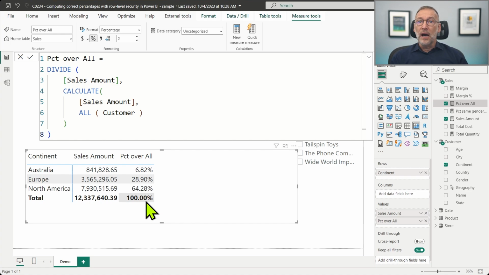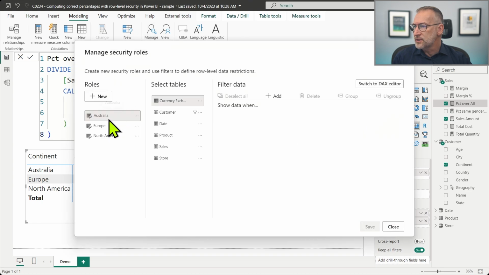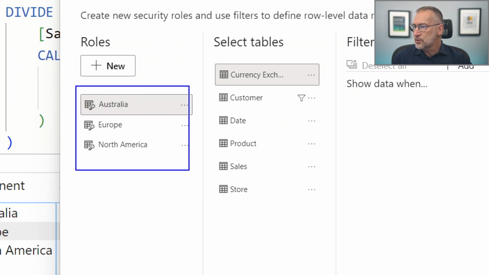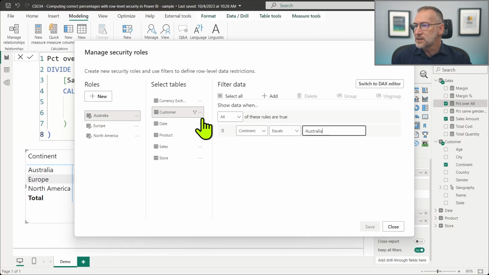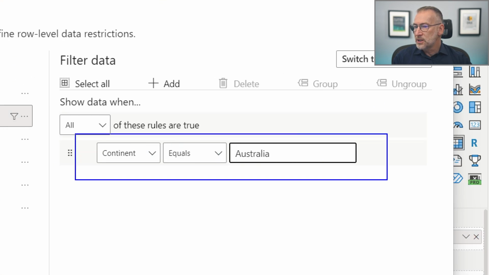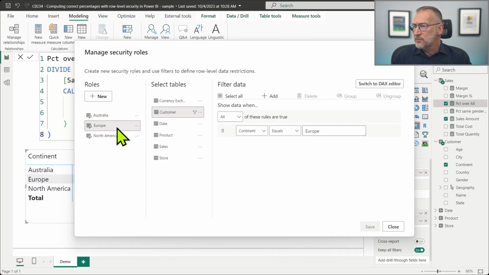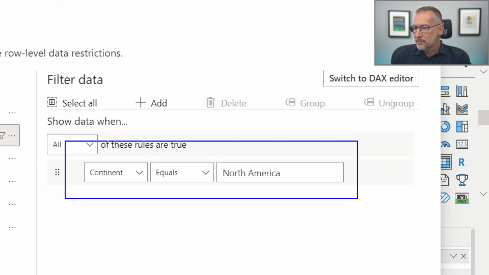Now on this model, I created some roles, and specifically I created 3 roles, one for each continent. If we look at the roles that I created, I have Australia, Europe, and North America. And if we look at Australia, it places a row filter over the customer table so that it shows only the customers whose continent is Australia. And the same for Europe, that shows only Europe, and the same for North America, that only shows North America.